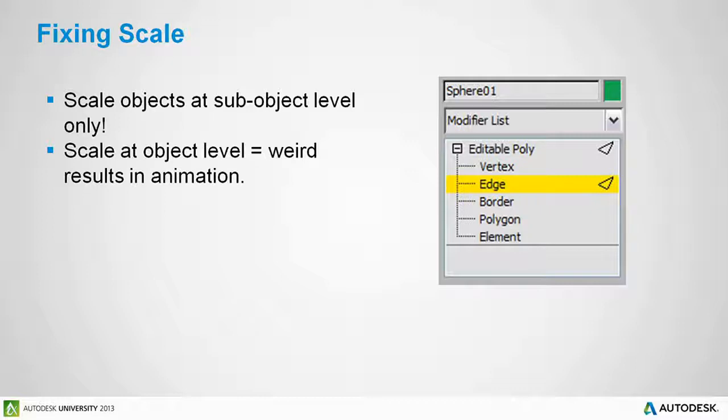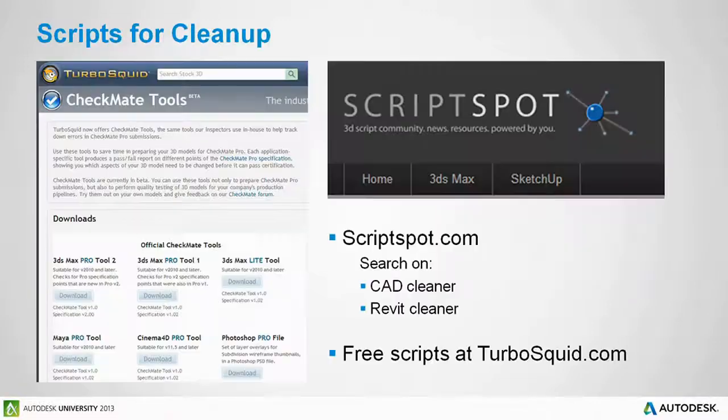So what you want to do is go to your vertex or edge or polygon sub-object level, select the object, scale it there, and then go back to your object level, and that has absolutely no bad side effects. This is the best way to scale something so that you won't have problems later.